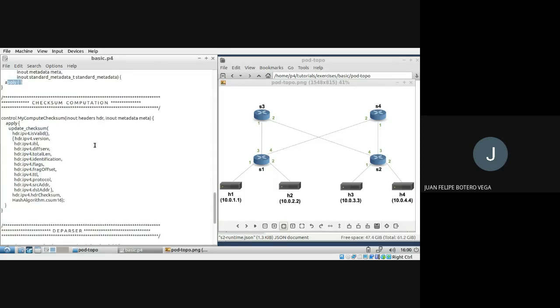Then we have something called the checksum computation. As you changed some fields of the packet, the checksum, of course, is different. So there is one control routine called my compute checksum that receives again the new headers of the packet and the new metadata. Then you do something called update checksum, which is an already defined function of P4 that is done only if the IPv4 address is valid. And then what you put here is just all the different fields of the IPv4 packet, right?